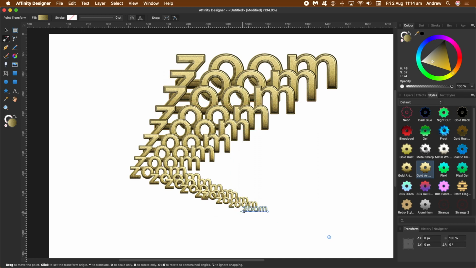Now, of course, I could move the control point, the origin point, to some other position as well, and then continue with the zoom in a different direction. I'm just going to stop and get rid of all those.